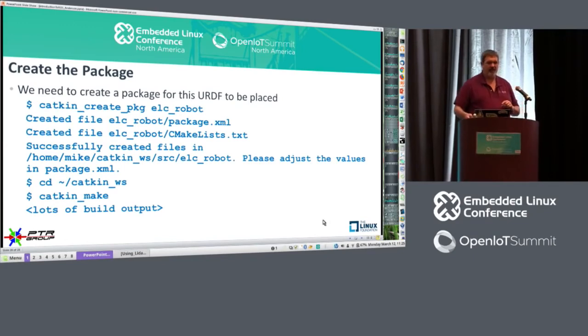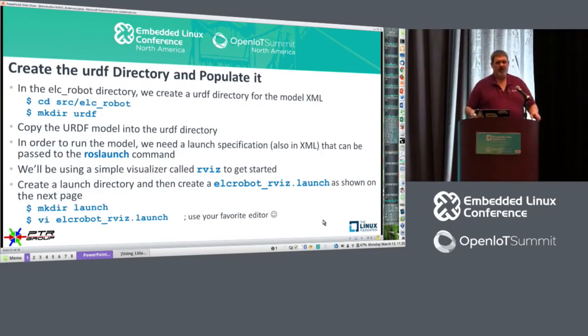Now we can start populating it with actual files. So we're going to create the robot for URDF. We'll cd to source ELC robot, and then we'll make a directory called urdf. We'll copy the URDF model that we just created into that directory. And in order to run the model, we're going to have what's called a launch specification.